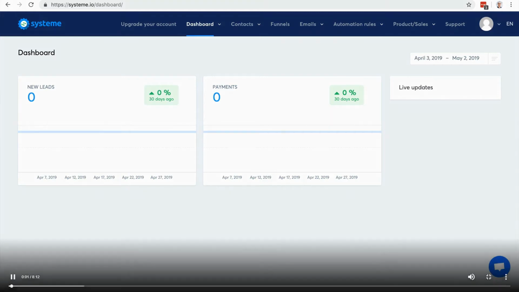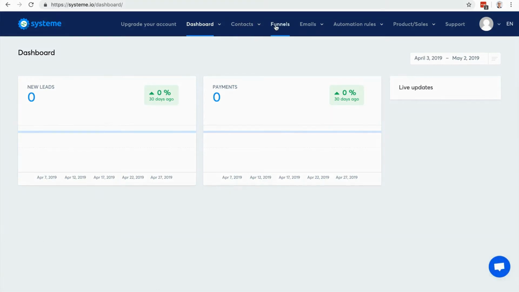Okay, now that we've seen how to manage contacts and create sales funnels, we're going to see how to actually send emails with System.io, because of course you want to send emails to your contacts and make money. So you have two main options. The first one is the newsletters. The second one is the campaign email. So let's go to newsletter.